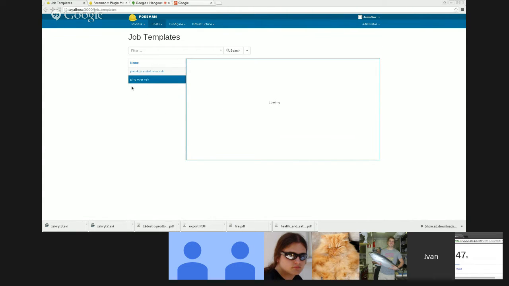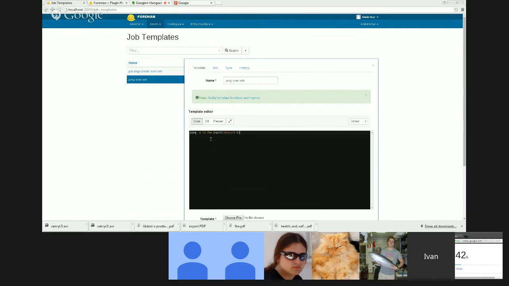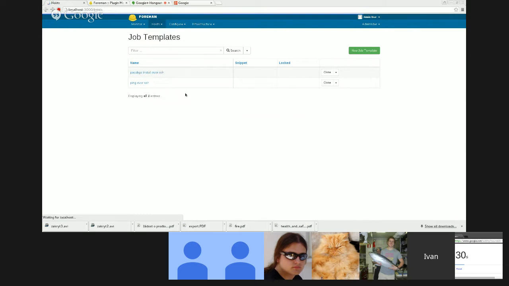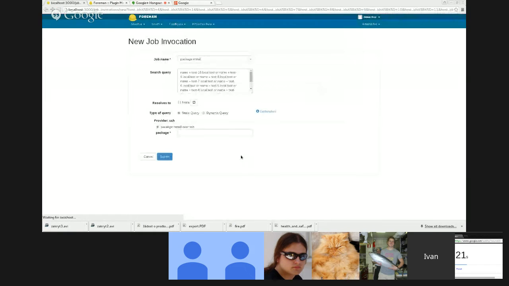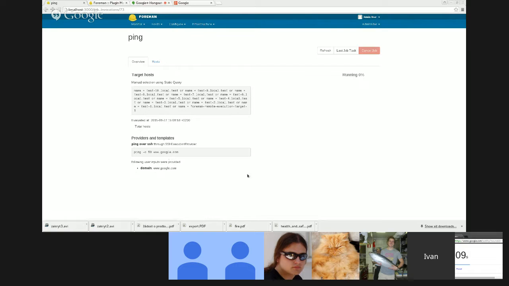So I have here some ping command that is just calling ping some amount of tries to some domain. What I will do is run this on all hosts in my setup. So I will run job and choose ping, and I will ping Google.com. Once I submit that, I'm getting into the job invocation details page.